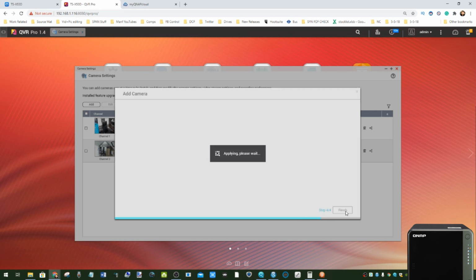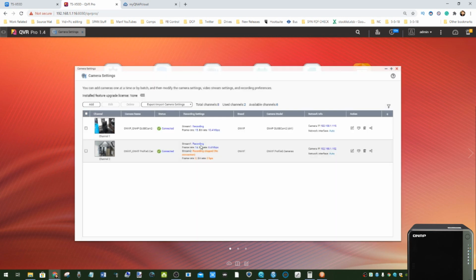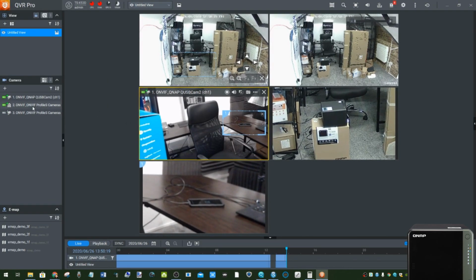You can configure these in remarkably detailed ways, and if we go ahead, we're now adding those 2 cameras to our surveillance setup. So it's now going to add these 2 cameras for us, and they should appear shortly while the licenses are getting activated in QVR Pro.